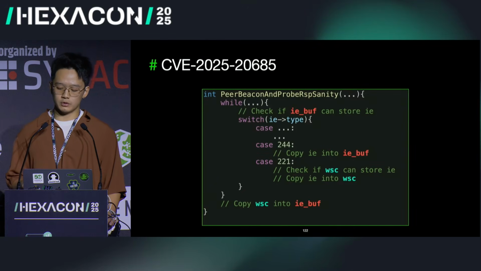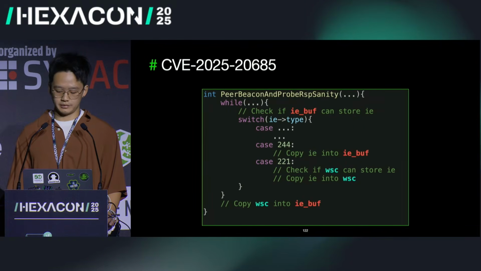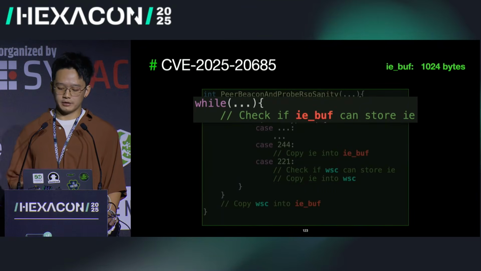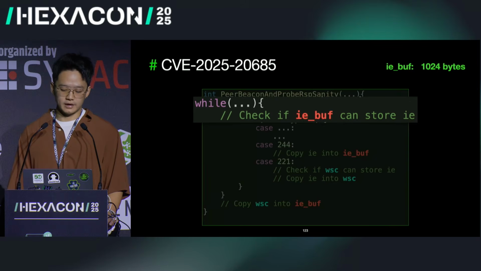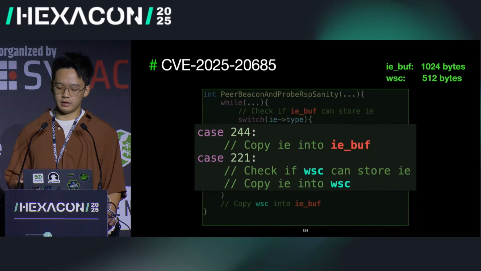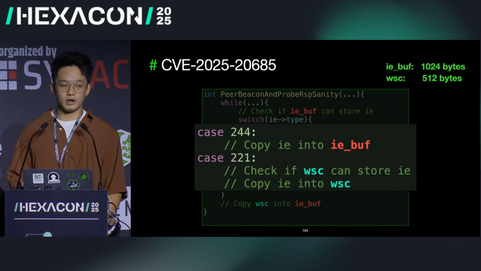Here is a shortened pseudocode that highlights just the vulnerable parts. It mainly checks the validity of beacon and probe response, parses each information element, and records them for later use. At first, it goes into a while loop and checks if the information element being parsed can fit into IEBUF, which is 1,024 bytes in size. Inside the loop, if the current information element has type 244, it is copied into IEBUF.